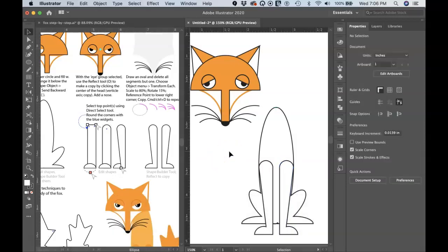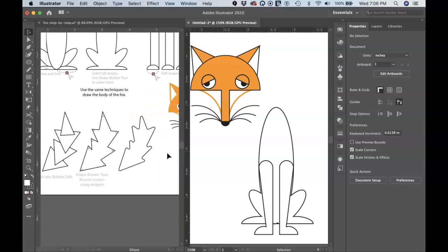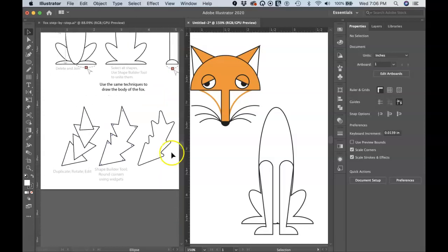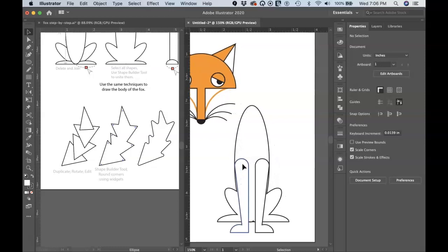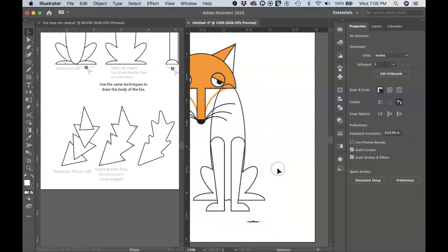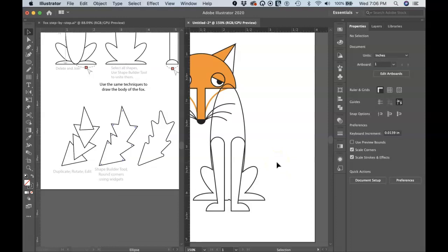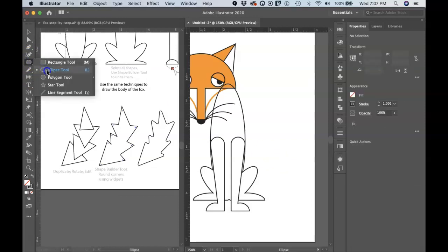All right, pretty cool. Now, our fox needs a tail. So I'm going to grab all those and move them kind of into place here. Got some extras here I can delete. Okay, so we're going to start with the polygon tool to draw some triangles.